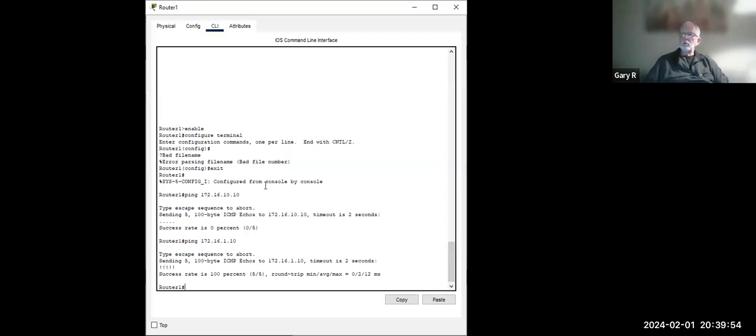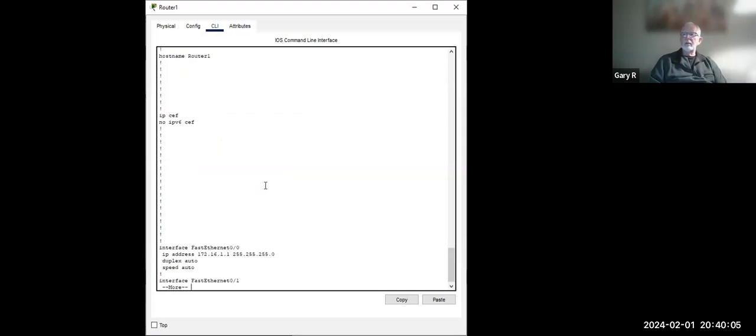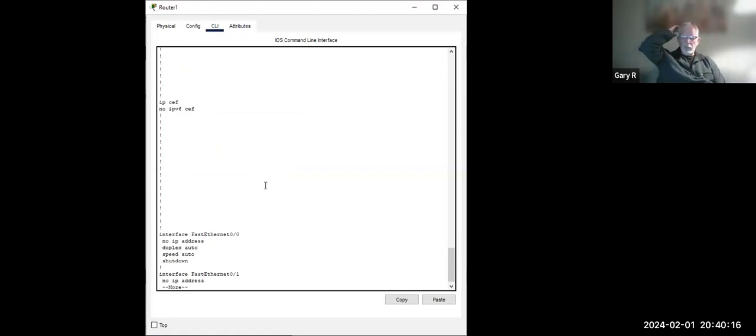Now I'm curious as to whether I saved it. Let's do a show run and see. I think I've got the host name and the interface configuration, but let's look at a show start and see if I have the interface. No, so I haven't saved my configuration since I added the IP address and the no shutdown. So if I were to reload this router, when it came back up, it would not have an IP address.